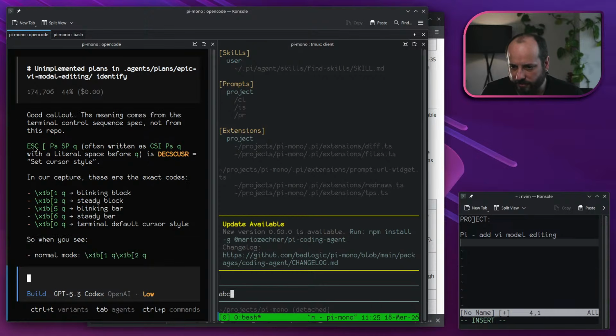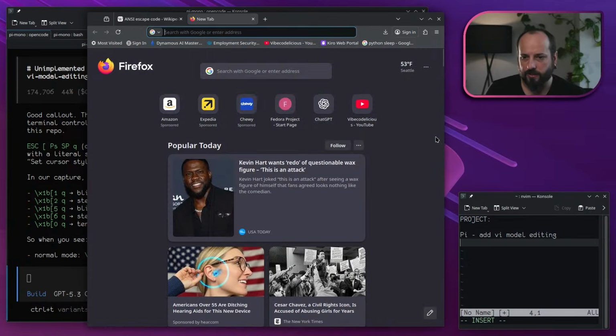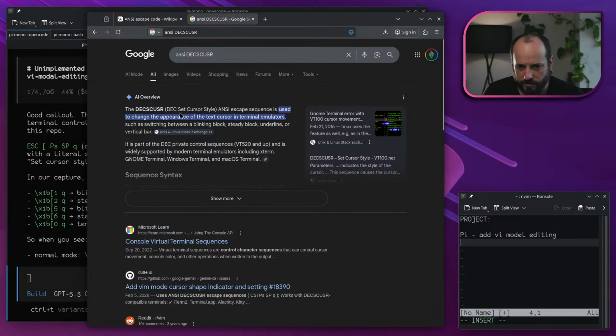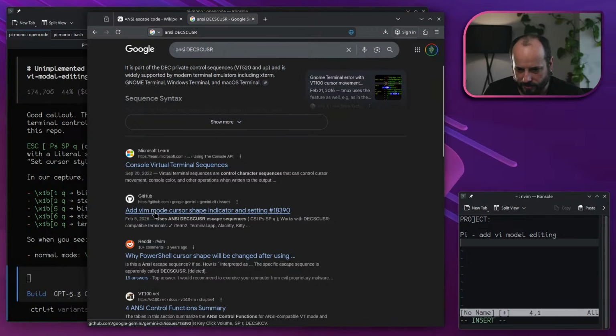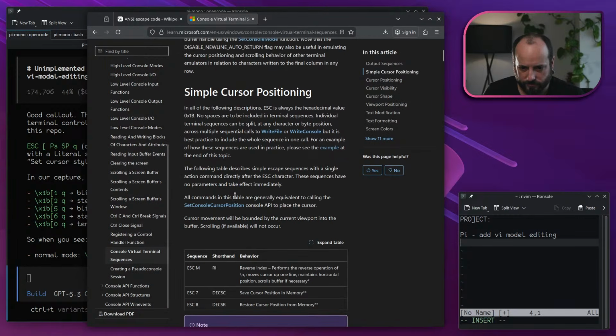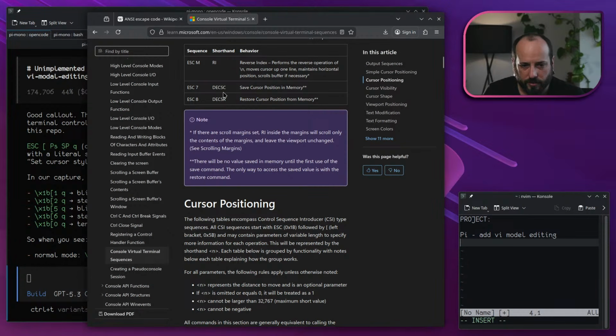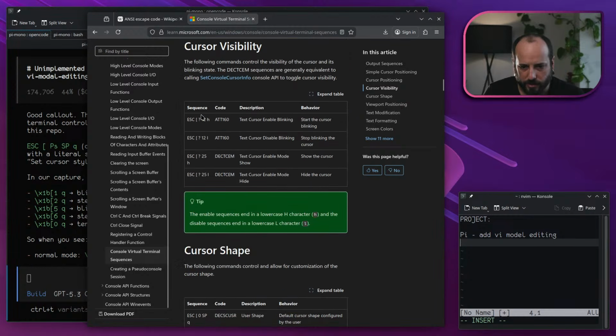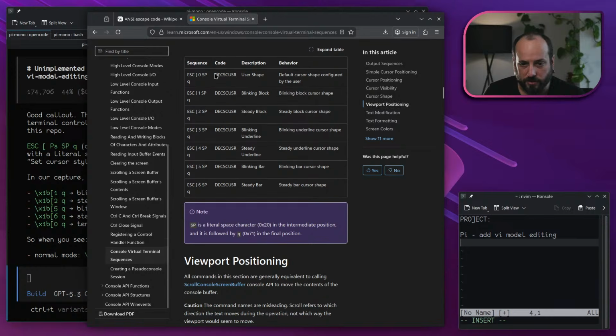Well, yeah. Okay. Escape bracket Ps SP Q, often written as CSI Ps SP Q with a little space before Q. Okay, let's try that. Set cursor style. Interesting. Cursor positioning, I don't need. Cursor visibility, nope, not that. Cursor shape, here it is.